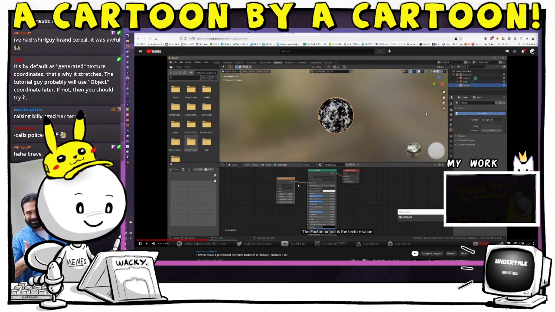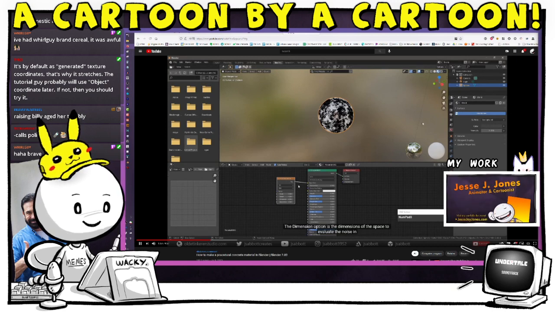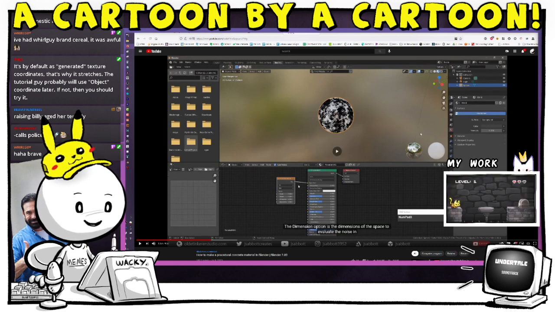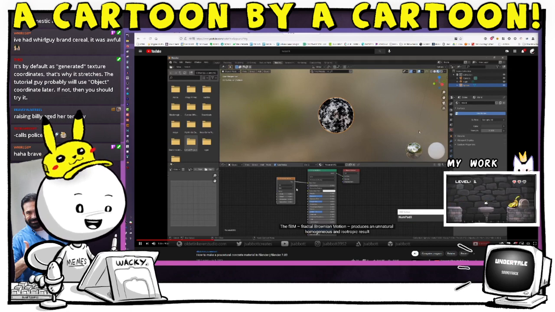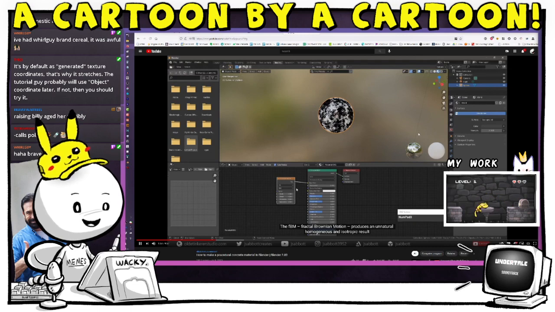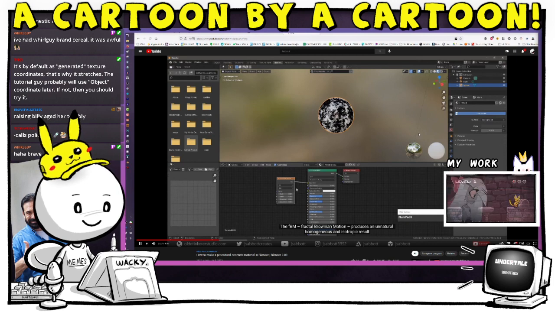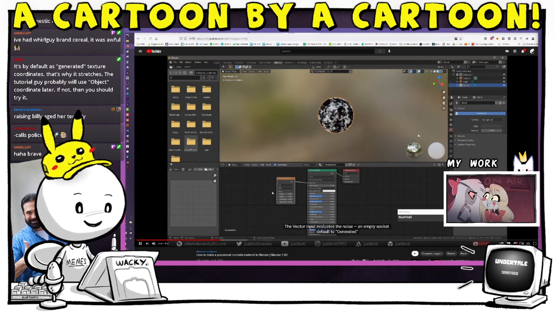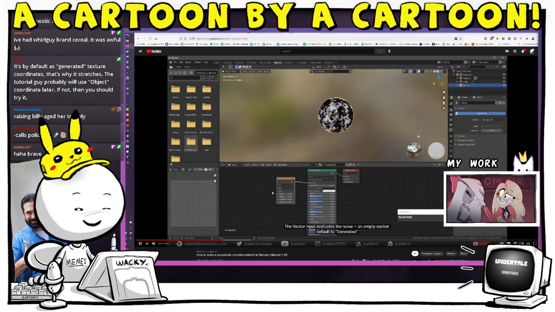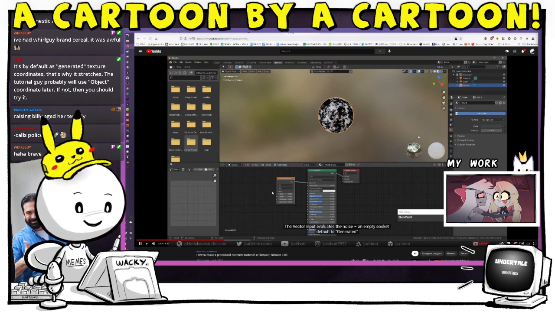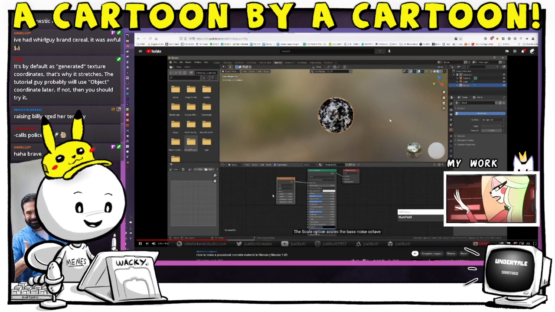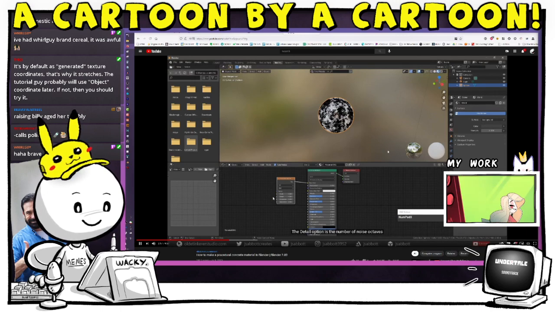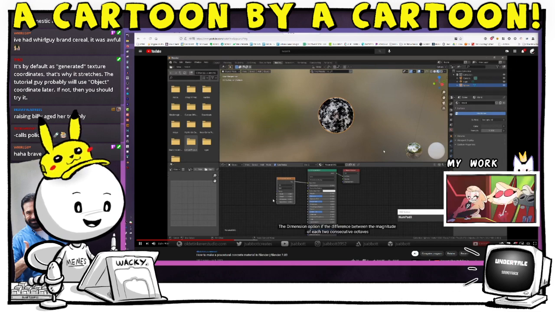Factor output is the texture value. The dimension option is the dimensions of the space to evaluate the noise in. Okay. FBM, fractional Brownian motion, produces an unnatural, homogeneous, and isotropic result. The vector input evaluates the noise, and empty sockets default to generated. These might be auto-generated subtitles, so maybe they won't be completely right all the time. Oh, I don't care, just tell me how.